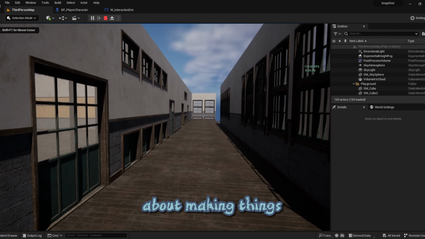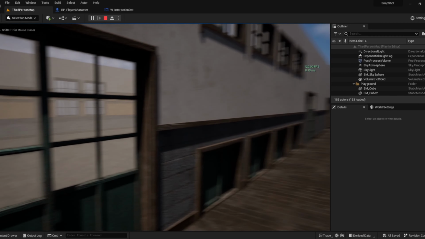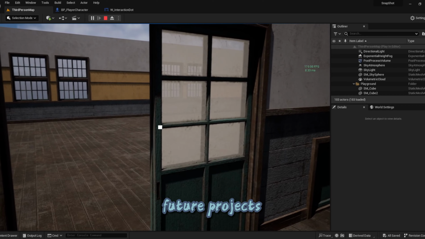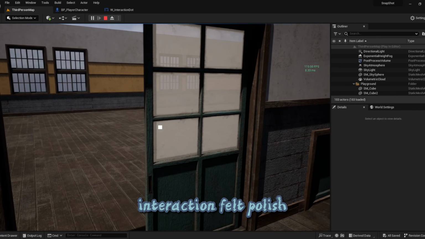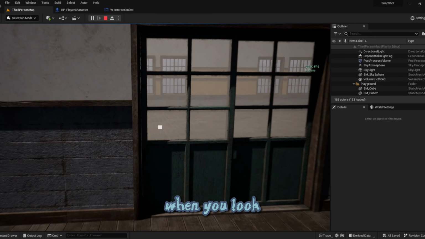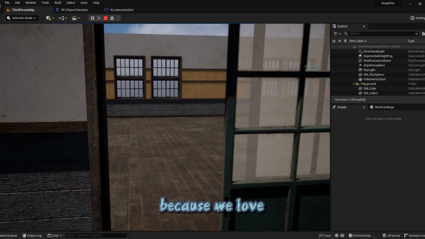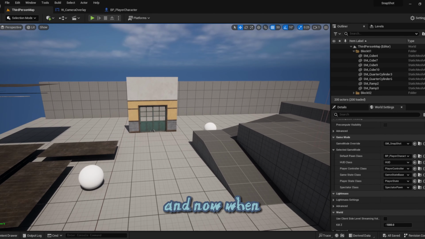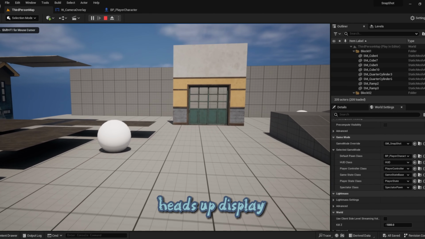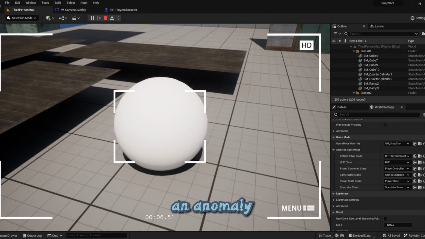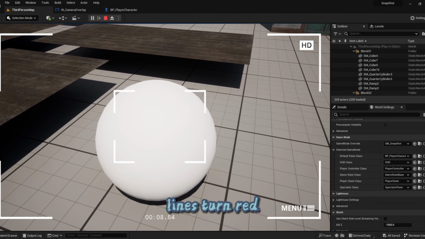Today was all about making things feel good. I want systems that I can easily carry into future projects, so making sure interaction felt polished was a priority. I added a subtle dot that fades in and out when you look at something interactable, because we love a smooth user experience. For the camera, I put together a basic UI in Photoshop, slapped it into Unreal, and now, when you bring up the camera, you see a heads-up display that makes you feel like you're really holding it. Oh, and when you look at an anomaly while holding the camera, the focus lines turn red.